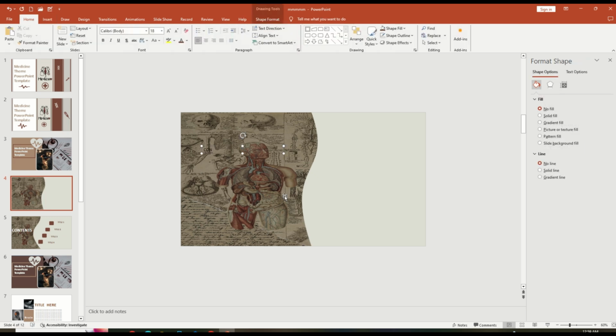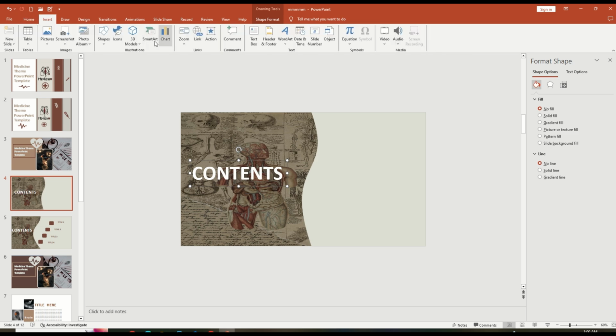Now let's add a text box. And the next thing I'm gonna do is change the color of the text to white, bold it and increase its size. There you go. That's it. It fits perfectly. Now let's move it into the middle of this rectangle.